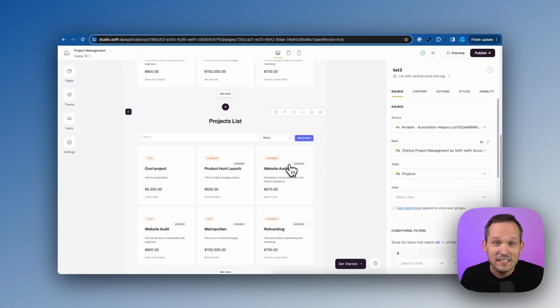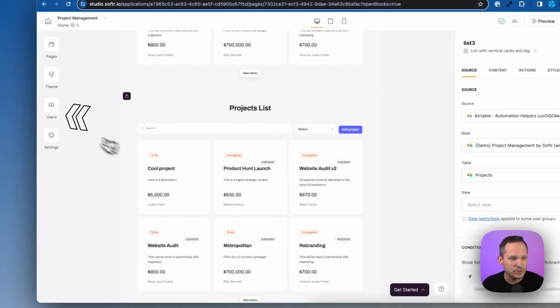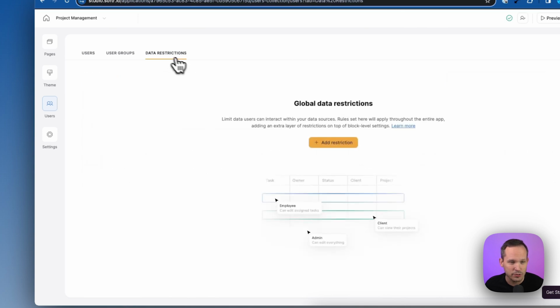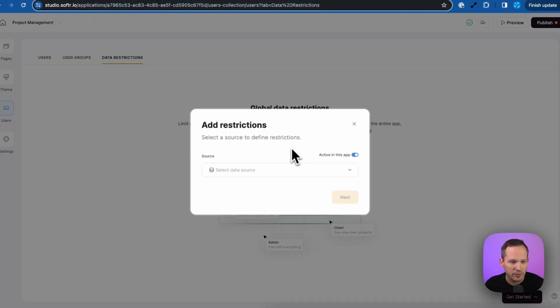And this is where global data restrictions come into play, because now instead of managing permissions locally down at the block level, you can say across my entire application, here's what I want people to do. So to access these, we can go over to our users, and you see we have users, user groups, and there's a new tab called data restrictions. And here we can add our first restriction.